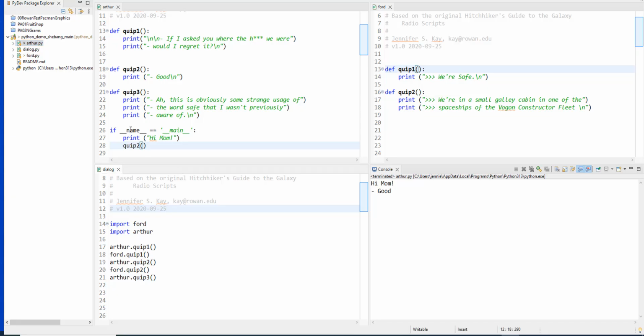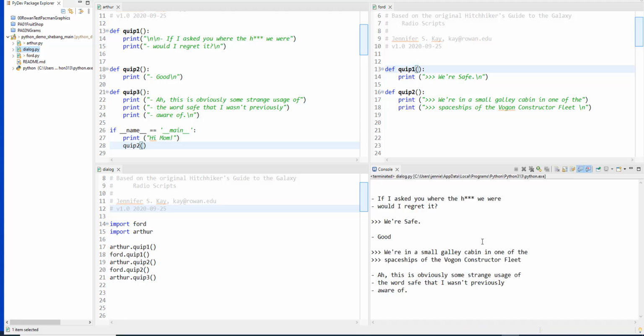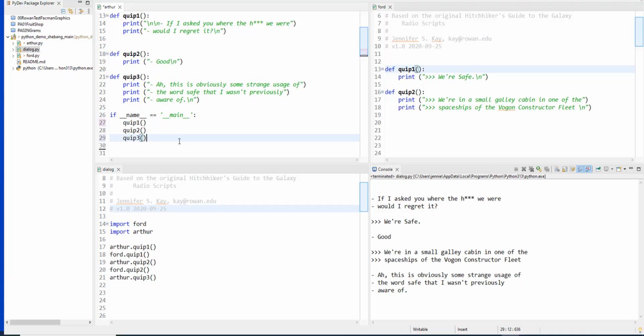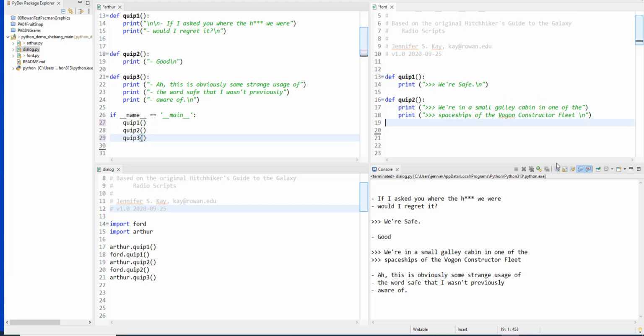But if I run dialog, it doesn't do the hi mom and it doesn't do the extra quip2 up at the top. So using this if __name__ == '__main__', or with all the underscores, can be very useful. The code that I probably gave you looks more like this and does all the quips just by itself, but you can just tailor this however you want to make your code work.